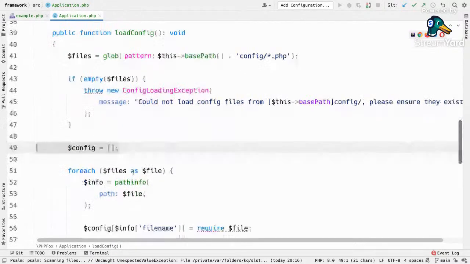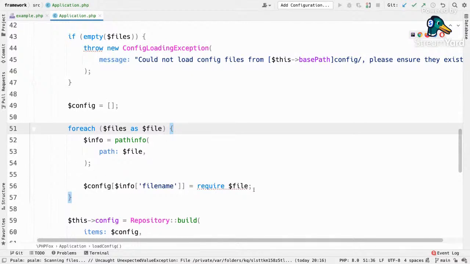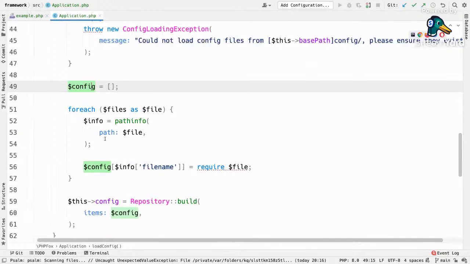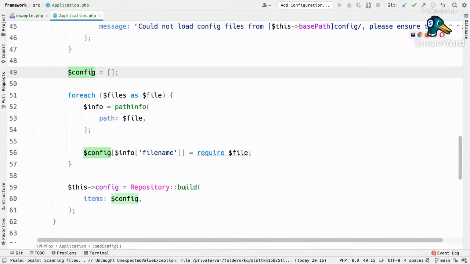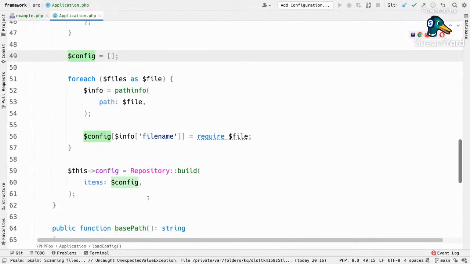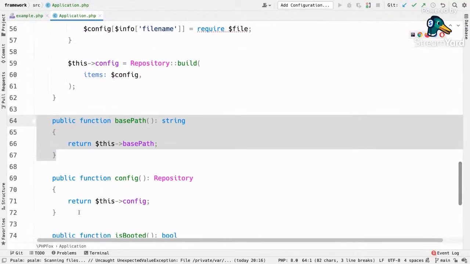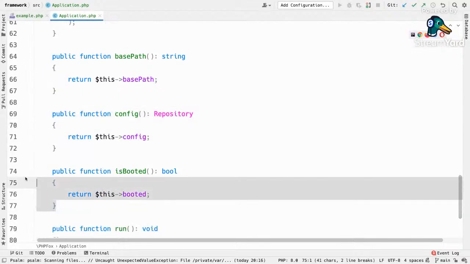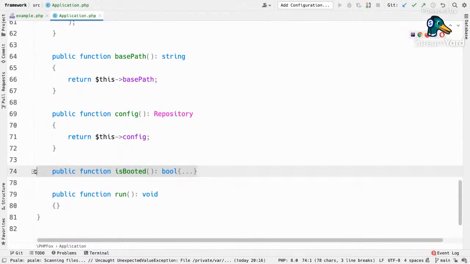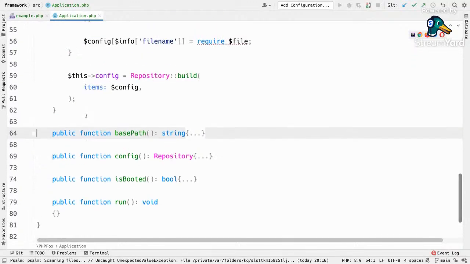Then we're going to start with an empty array for config. And then we're going to loop over each file that we got through, and push all of that back up into that config array. And then we're just going to build a repository to allow us to use dot notation for our config. So all clean, all relatively simple. We've got a couple of helpers. We've got basePath, we've got config, we've got isBooted, all standard little helper functions. None of them doing much, just quick access.